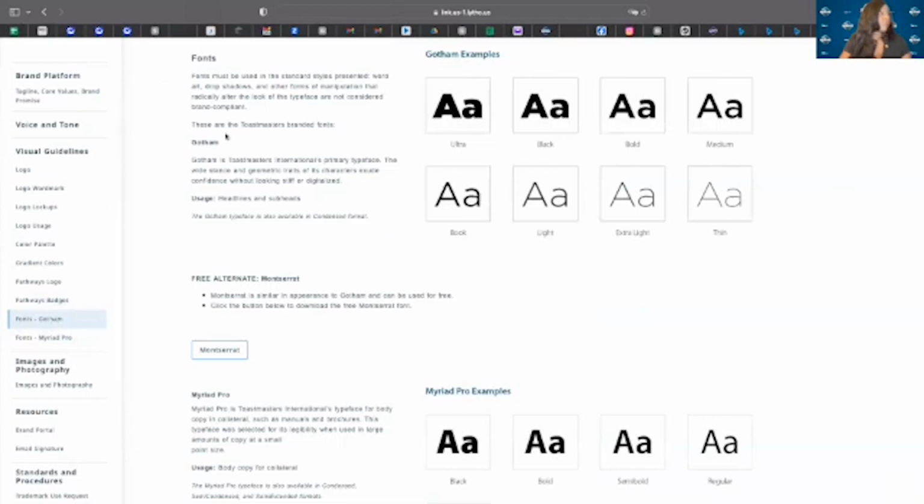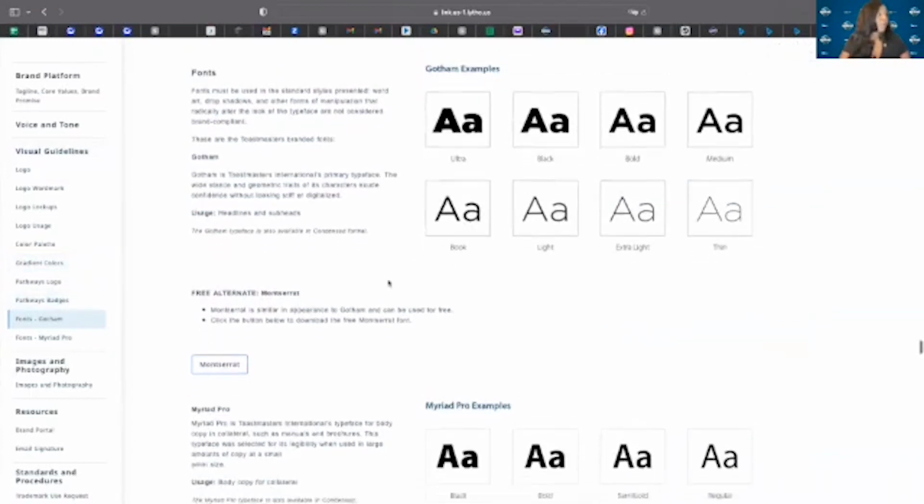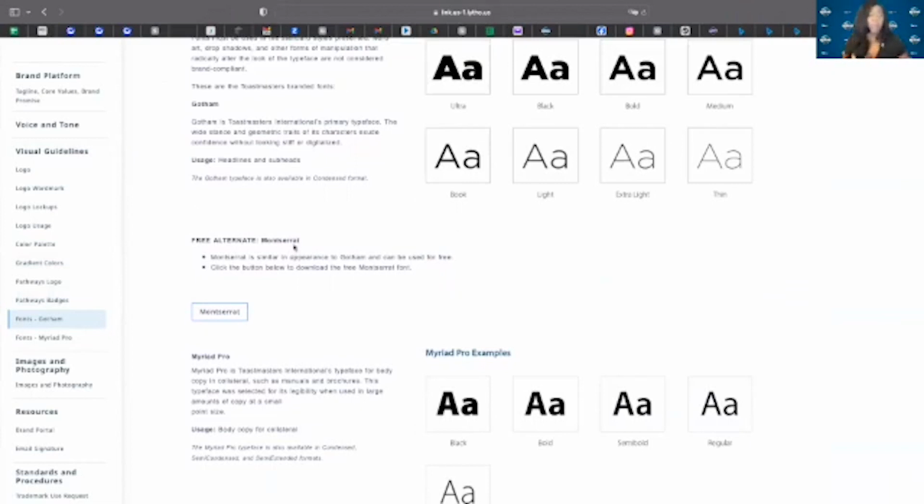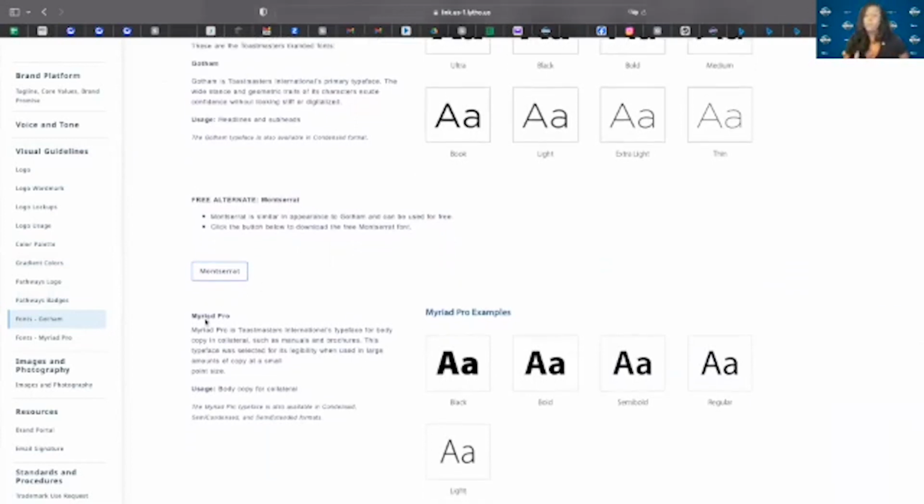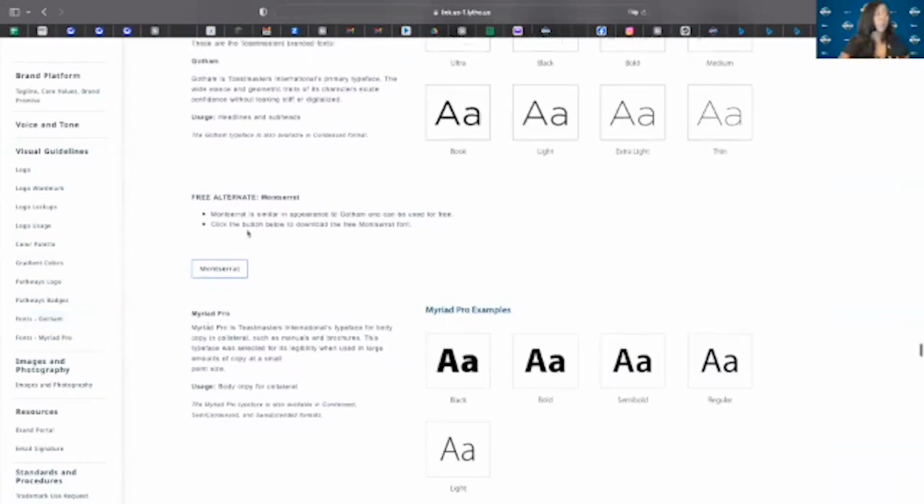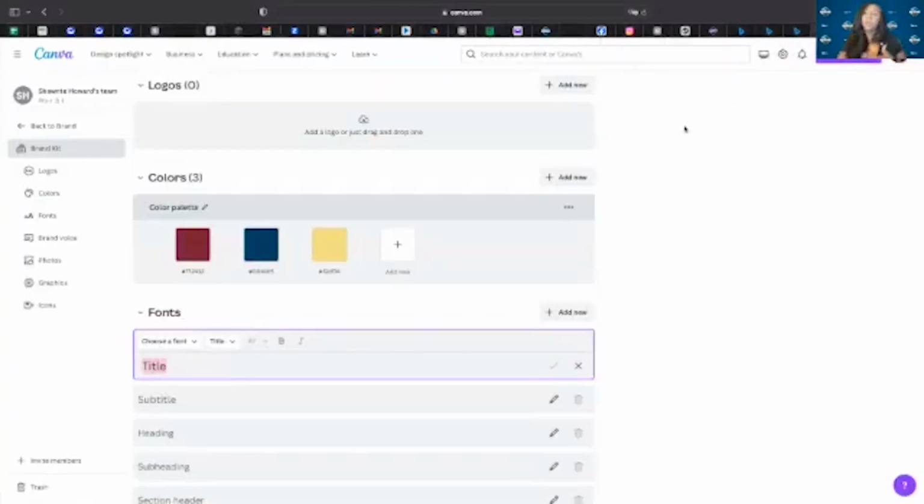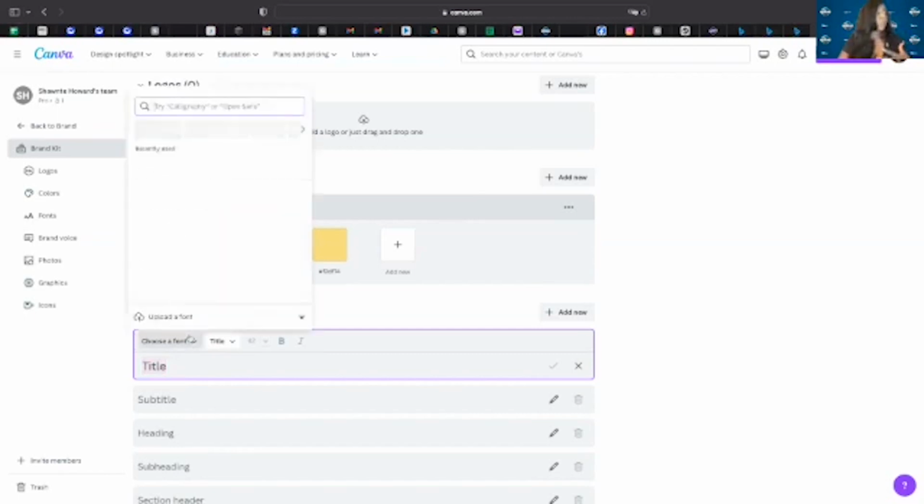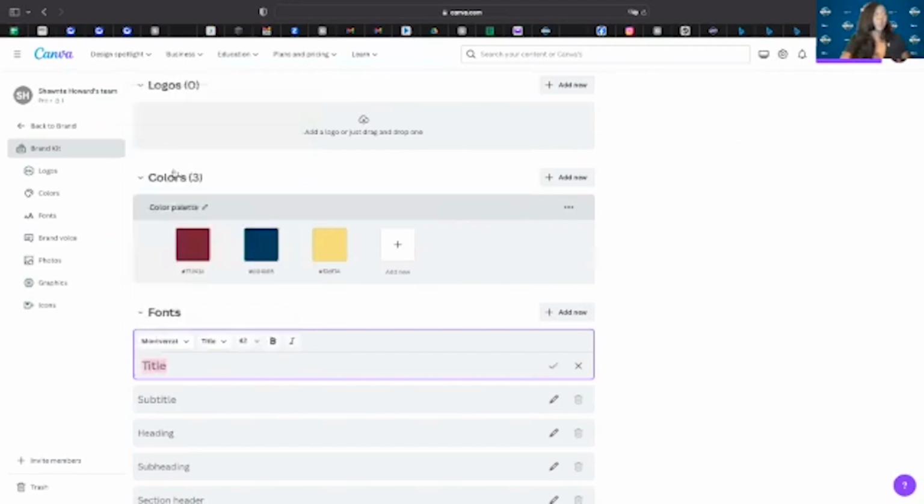You see under fonts, we have Gotham, and that is still under visual guidelines. I'm still in the same space. You'll have Gotham, you'll have as an alternate Montserrat, and then you'll have Marriott Pro. Now, I tend to go with Montserrat because that is what is easily utilized on Canva. You can download more fonts on Canva, but again, we're treating this as if it's a free account, so we want to utilize what is already here. So we're going to just choose Montserrat. If you click on choose font, you can already see Montserrat is the first one that pops up.